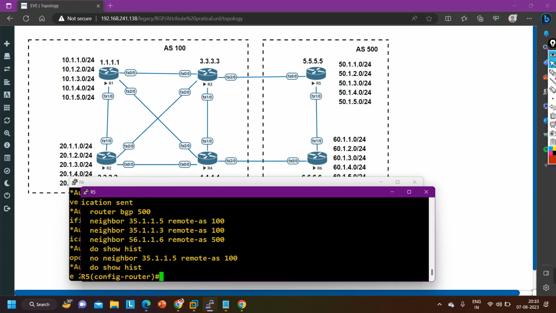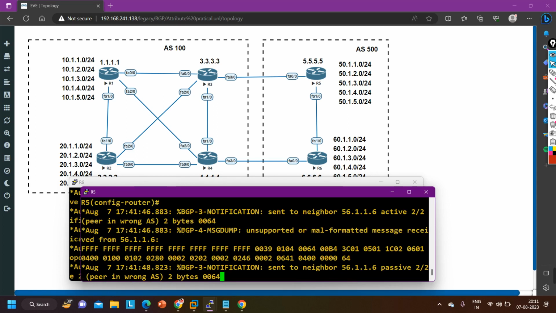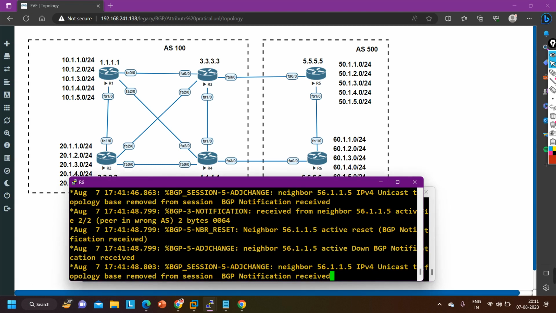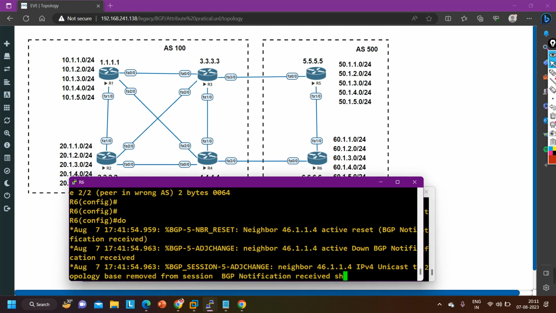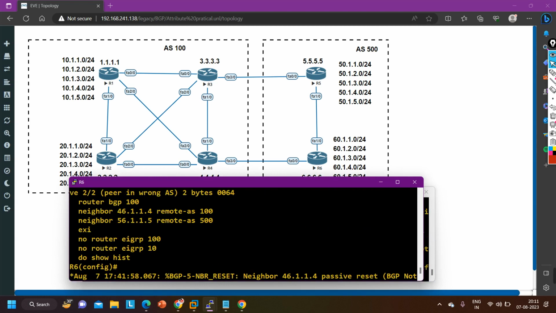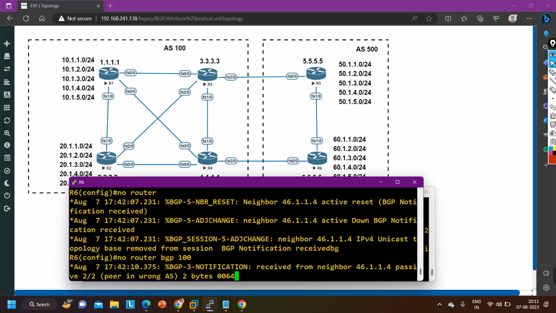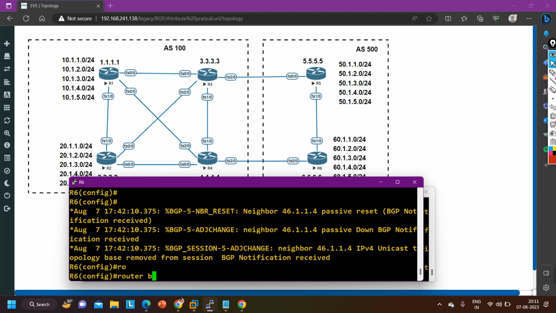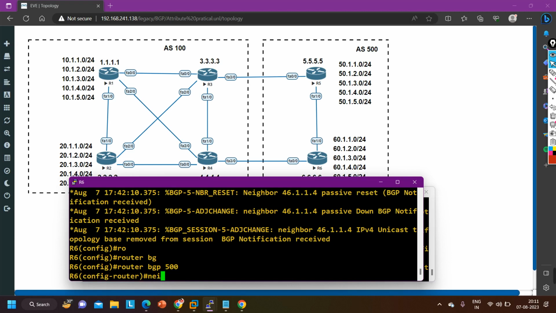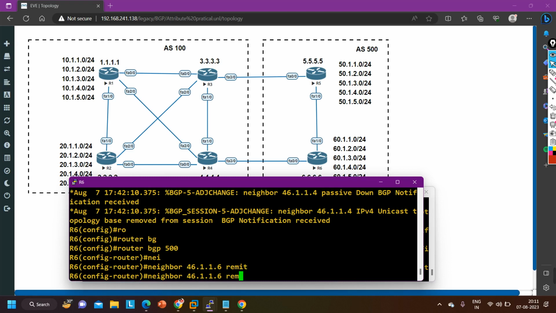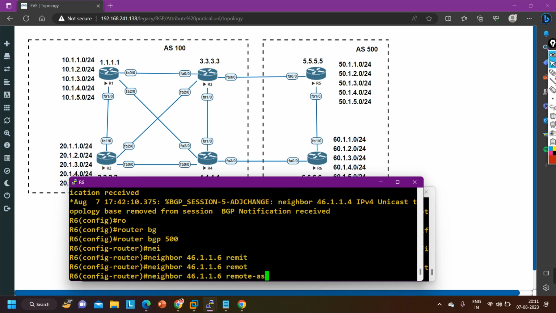After that, neighbor 56.1.1.6 and remote AS is 500. So here I don't have any problem. On this router I am going to check do show history. So router BGP 100. Here I need to configure BGP 500, not 100. So no router BGP 100. Here I will configure router BGP 500. Sorry. And neighbor 46.1.1.6 and remote AS is not 6, it's 4.